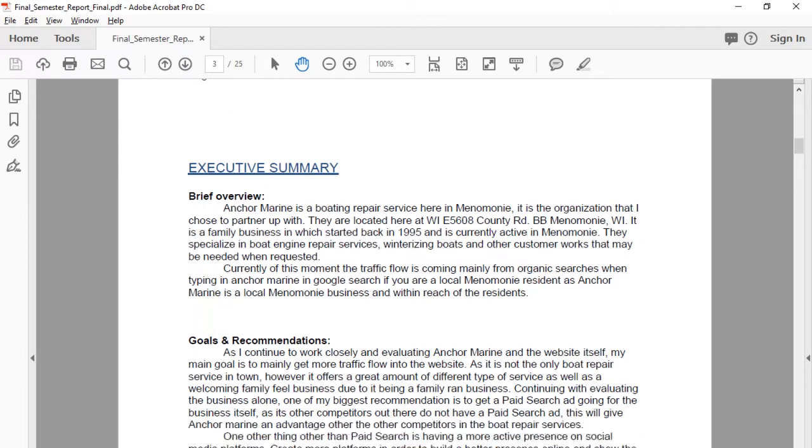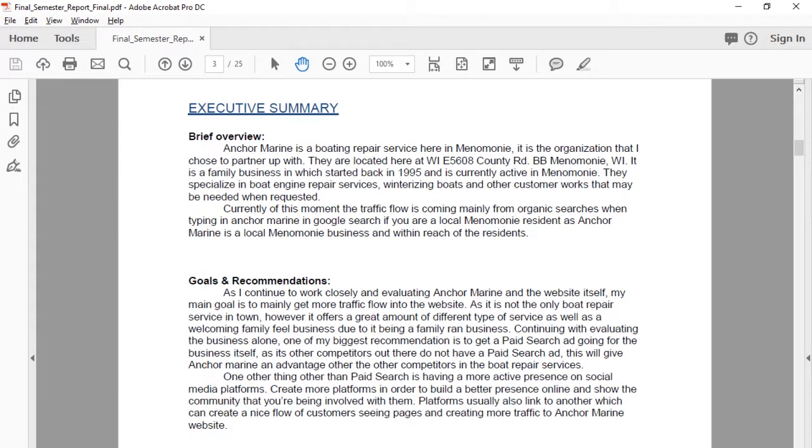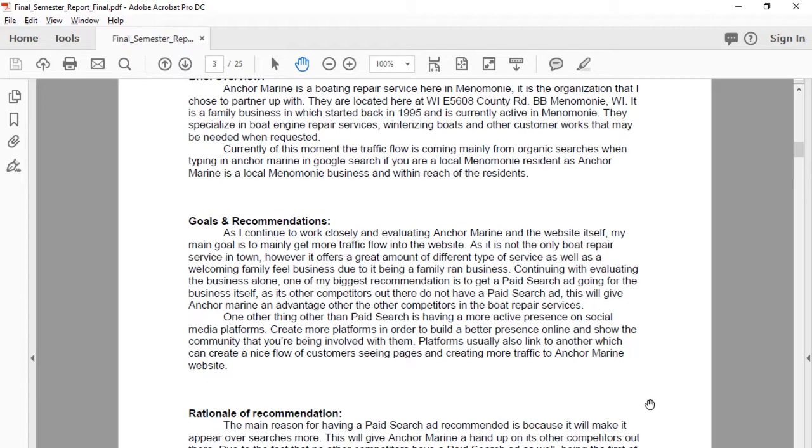So the executive summary is just going to be more of a brief overview of what I'm going to be talking about throughout the report. So my goals and recommendations, as well as my rationale for recommendations. The overview is just kind of talking about your business, where it's located and when it was started, and where your traffic is mainly coming from, which is organic searches when people are searching for a boat repair service here in Menominee.